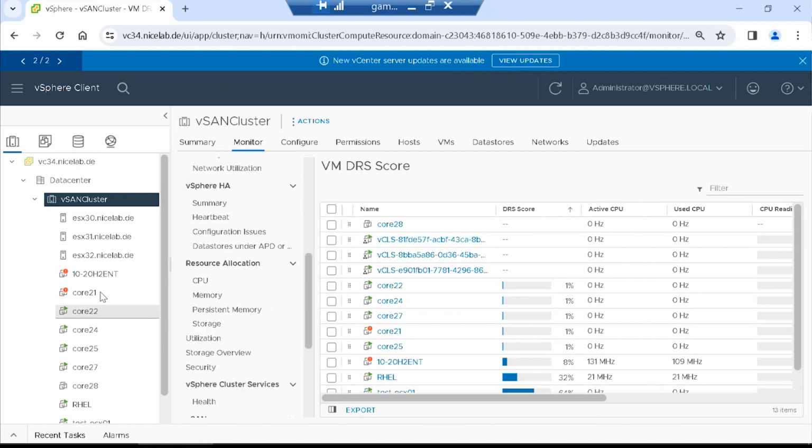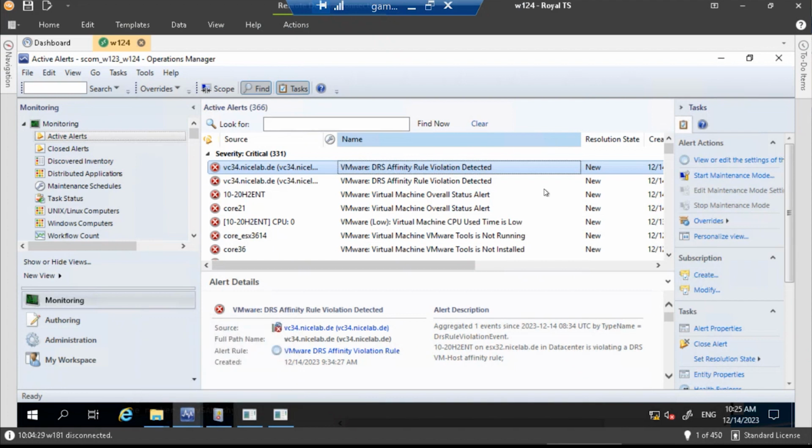Great. So I think we thank you for the explanation of the rules and the details. So we would basically now expect to see the same alerts in SCOM. Correct. This is what you can show us, right?